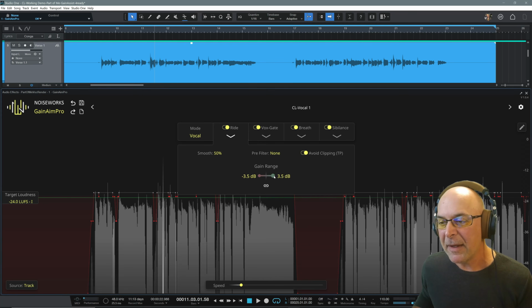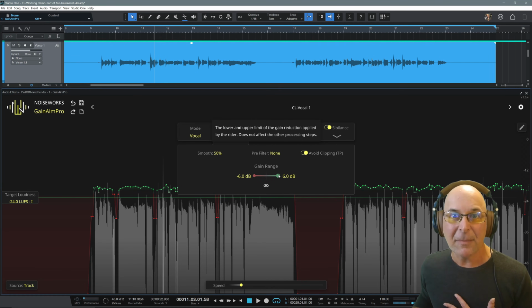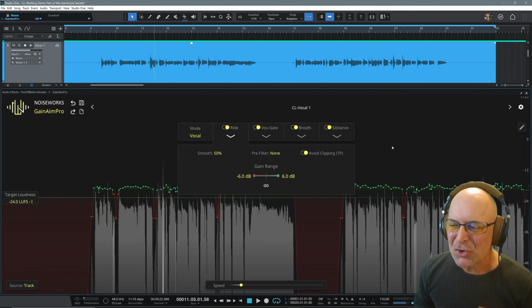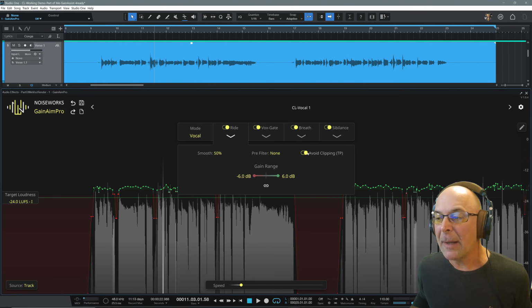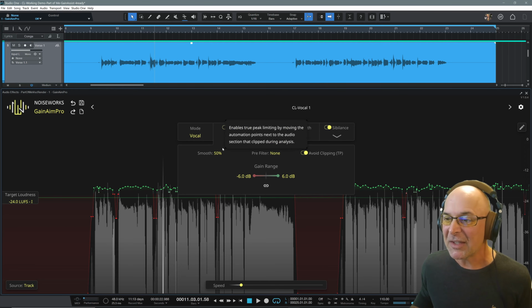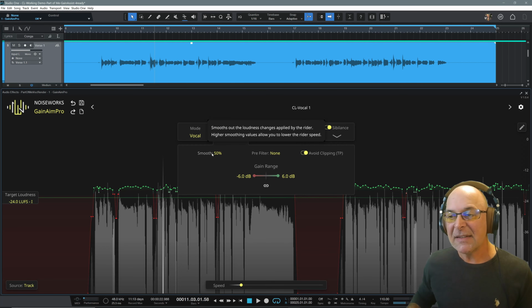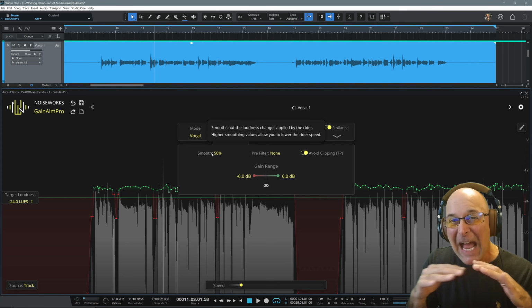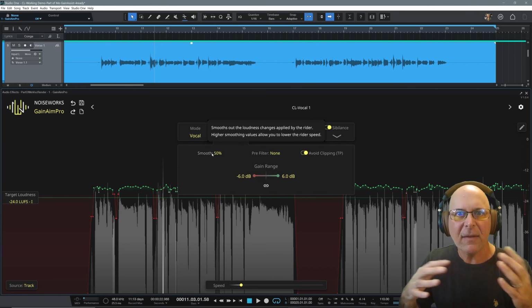Let's turn it up a little bit and you see how it comes back. 6 decibels for me is about average. It's about nice. It could be a little bit much for most people, but I like to set the gain range about right there. I'm not doing anything extreme. It also has an option to avoid clipping, which is super intelligent, and smoothing. This is going to obviously change how it adapts to your audio to make things a little bit smoother.